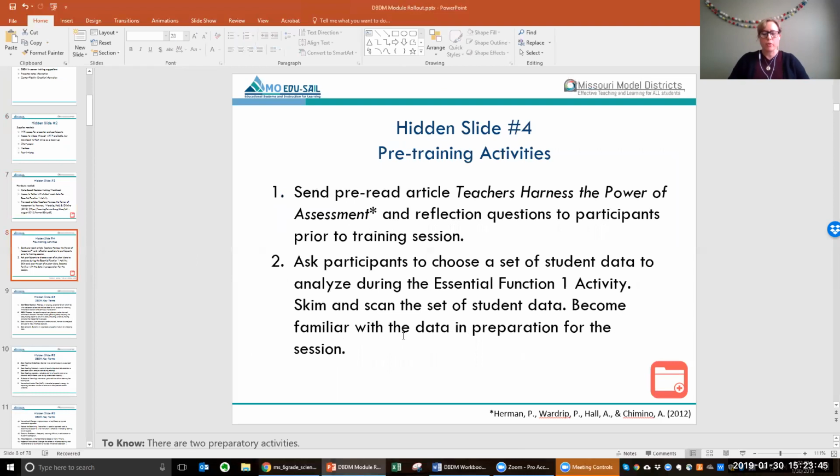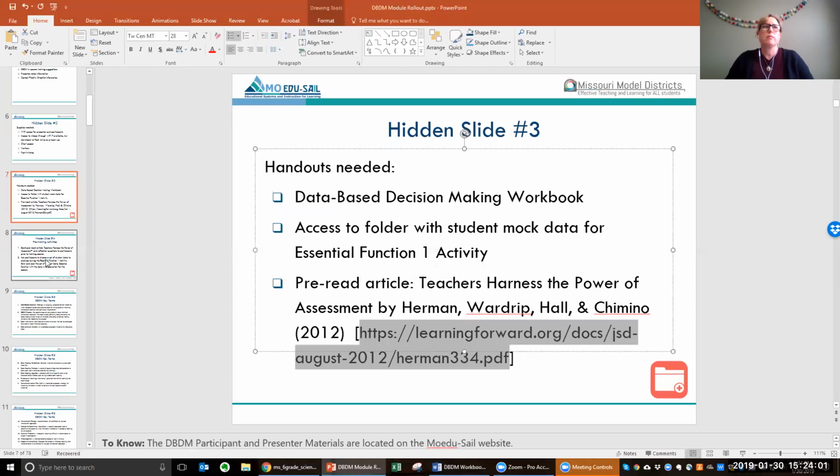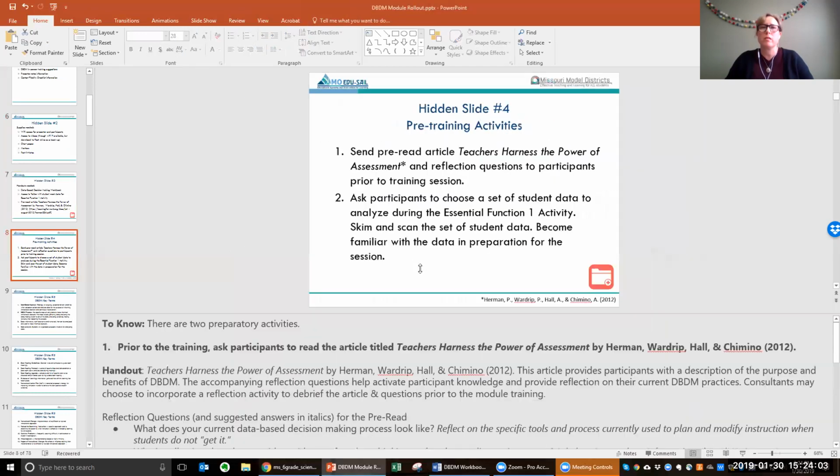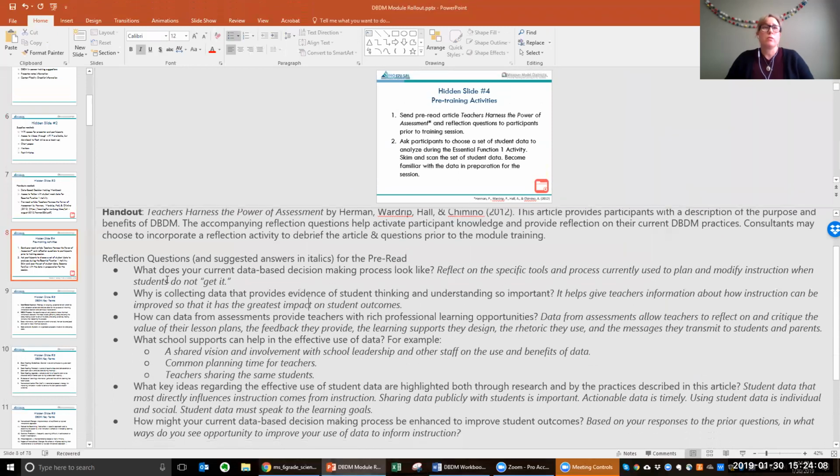This slide explains the pre-training activities, and I'll quickly take you through them. First, you'll want to send the pre-read article and the reflection questions to participants ahead of time. As I said before, the pre-read article is found at this address, and the reflection questions are found in the notes. The reflection questions also include the answers in italics, so you'll want to take those out ahead of time if you don't want to give your teachers the answers.